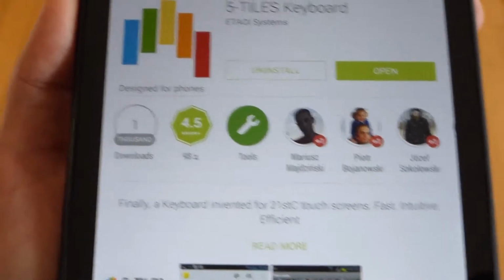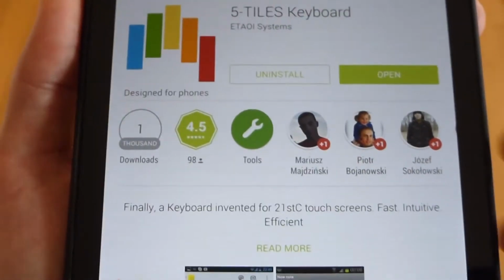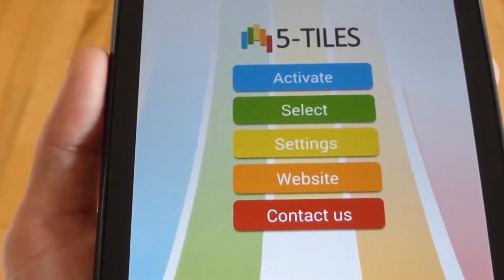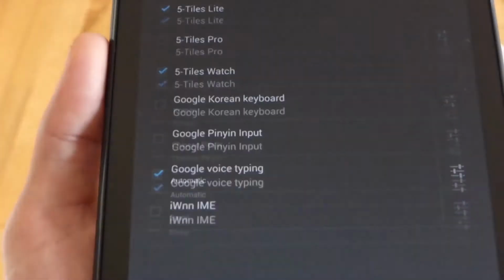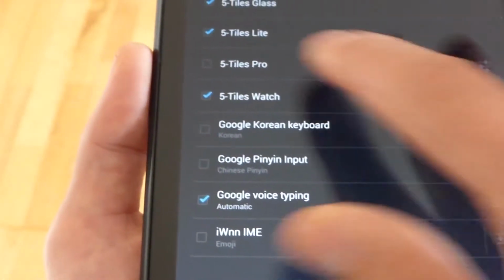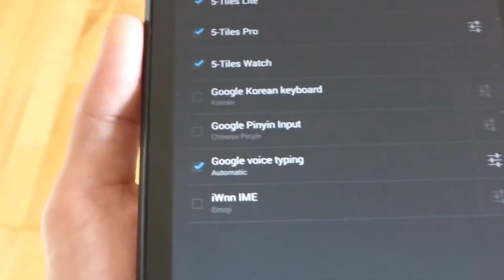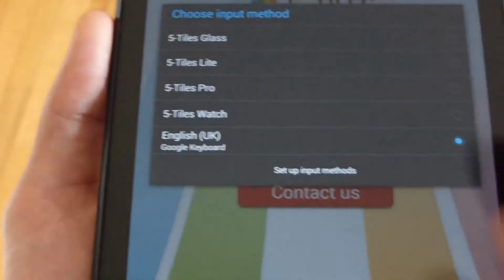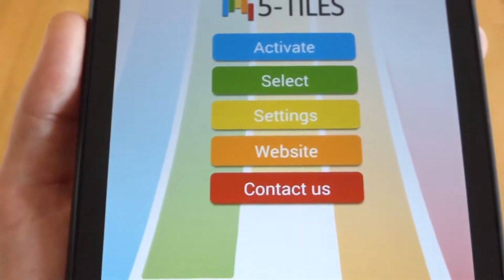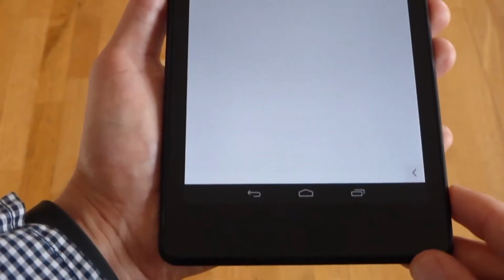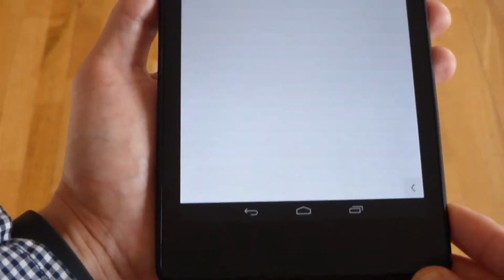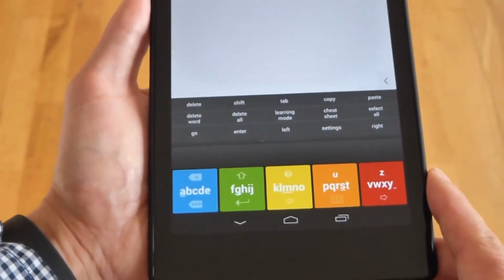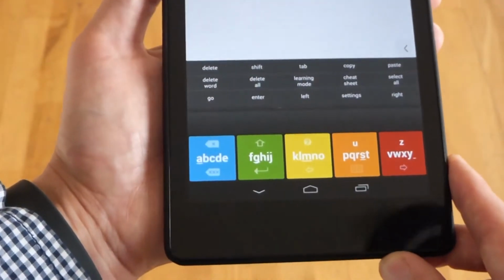After you downloaded and installed the keyboard, the next step is to open it, and you have two steps to follow. First, you need to activate the keyboard. So you look for 5Tiles Pro, you activate, and the next thing is to select the keyboard as the preferred keyboard. So once you downloaded and activated the keyboard, it's time to start writing. You can go to any text input app and this is your keyboard.